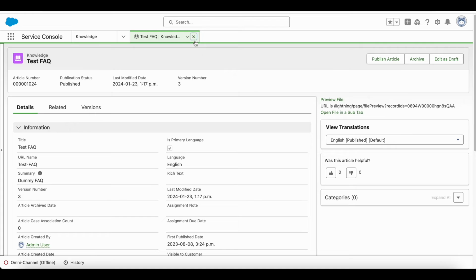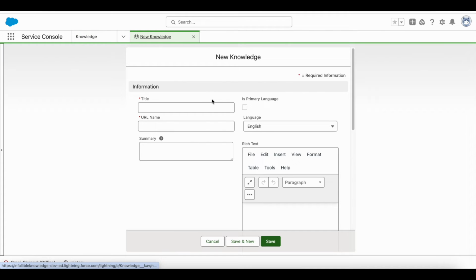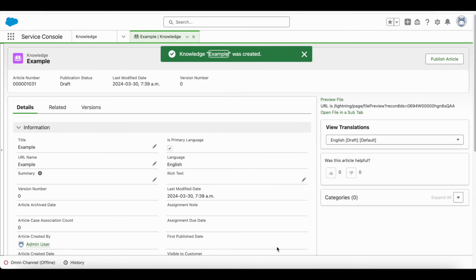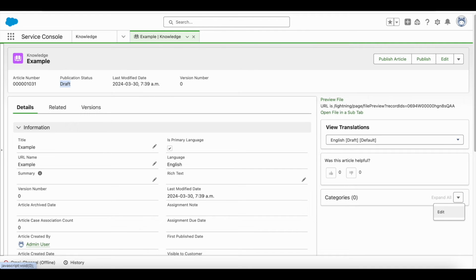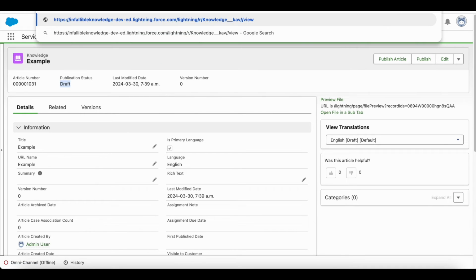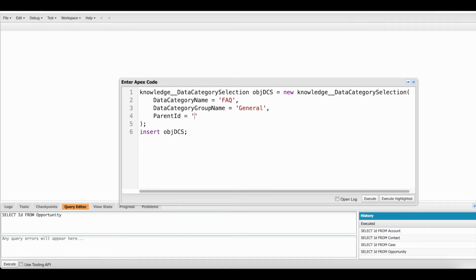And let's create a new article. The status is in draft, so I will be able to edit the data categories. I will get the ID of this article. And here I am passing the data category name, unique name of the data category group name, unique name of the data category group. In parent ID, we have to pass the knowledge article ID. And then I'm inserting it.